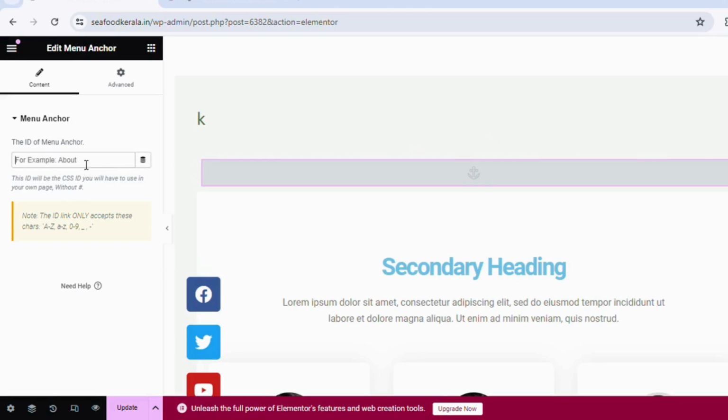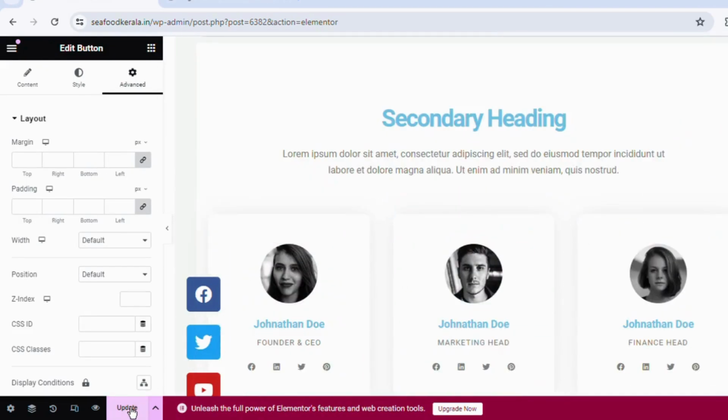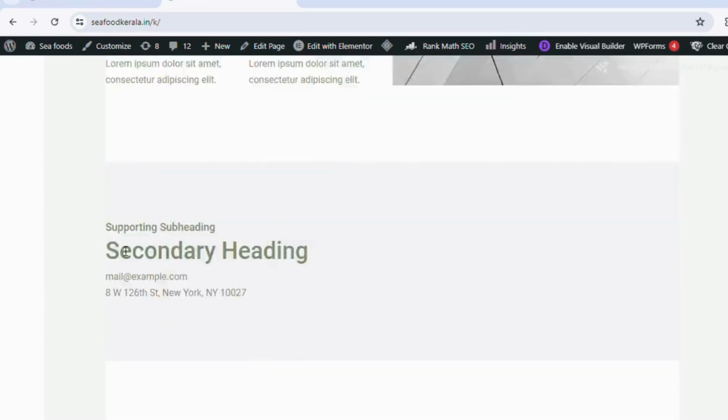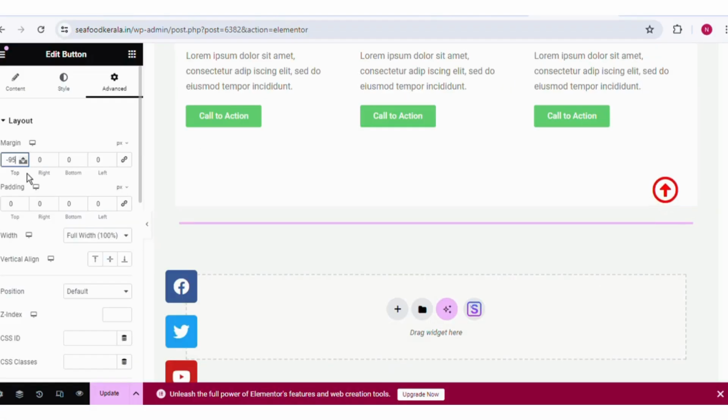Click the Update button. That's it. You've successfully added a Back to Top button to your Elementor page, but fix the button position. Go to the Advanced tab, go to Margin and set -149 for the top margin.